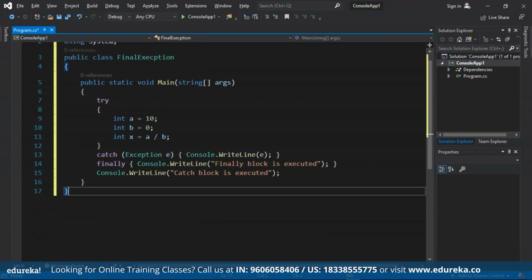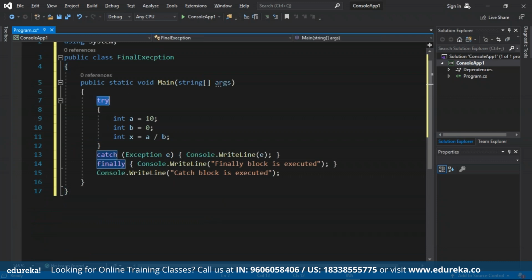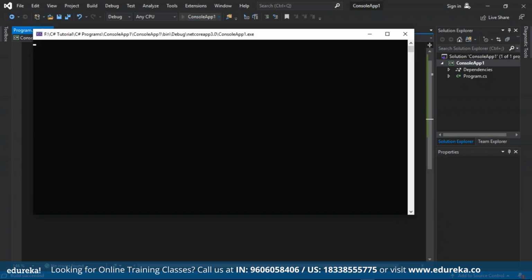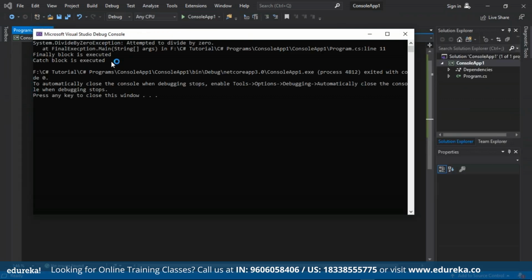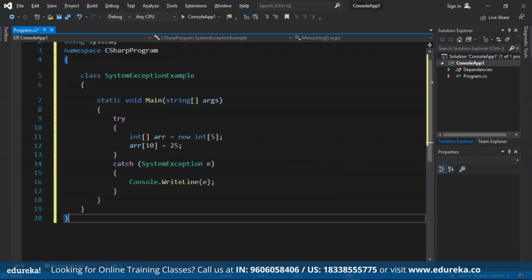Here we shall use the finally block. Basically, we have a try block, along with that, we will be having a catch block. In case both try and catch fail, then we have a finally block which will be executed in the default case. Here you can see that the program has been successfully executed and the exception has been printed here which says divide by 0 exception.